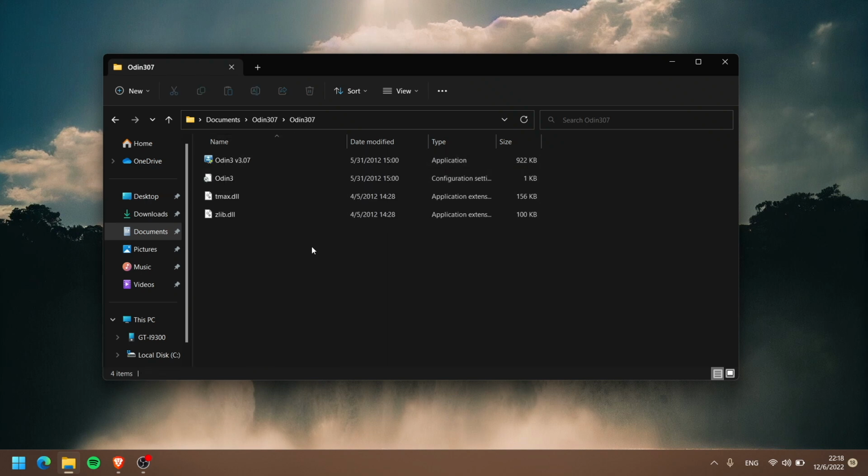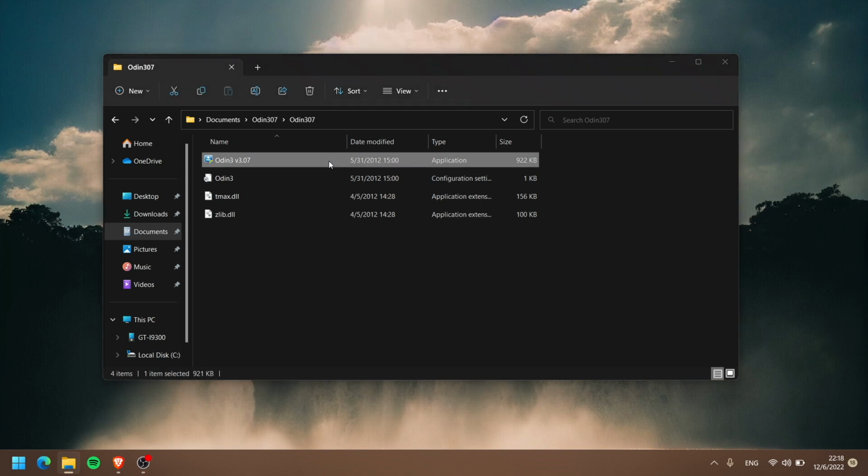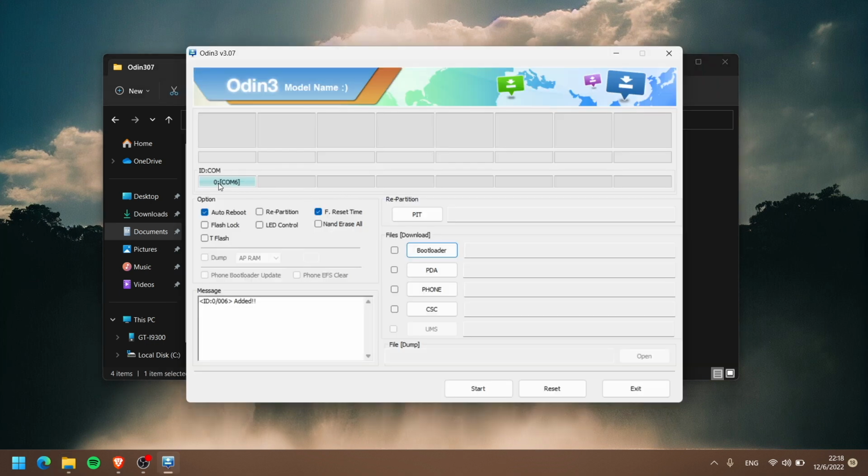All right, next here I have this Odin 3.0.7. You can use any version of Odin, 3.0.7, 3.13.3, 3.14.4, but I will link this one, 3.0.7, in the description down below. Now as you can see here, Odin's open. You can make sure here this ID:COM tab is blue.